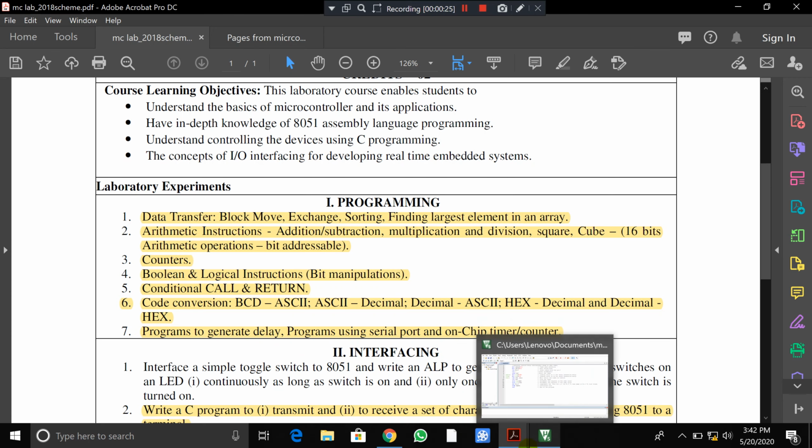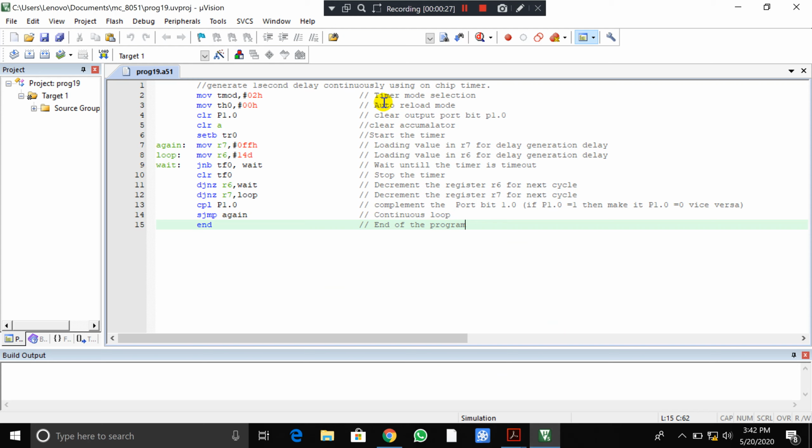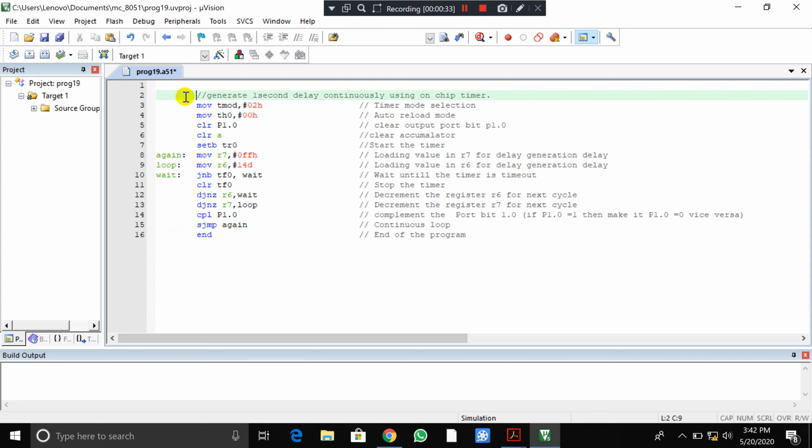For this you need to use the Keil program. So coming to the Keil program, here we are generating a 1 second delay continuously using on-chip timers. Here are some of the codes; you need to understand the functioning of each instruction and what the values do.